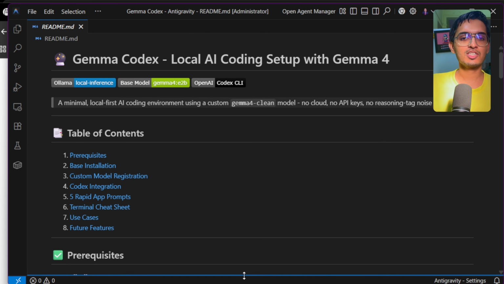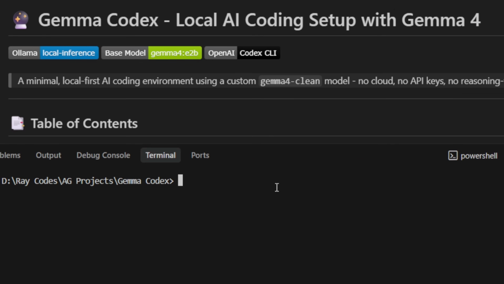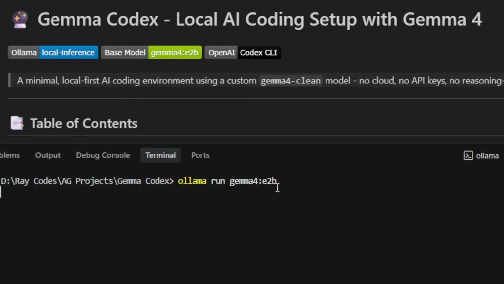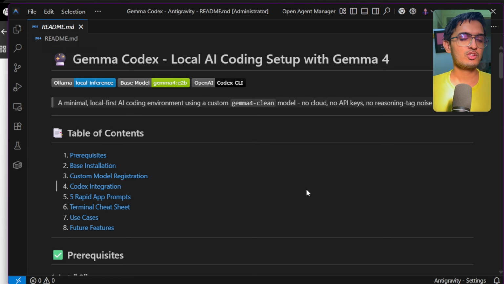Now to download the model, just expand the bottom panel to open the terminal and paste the copied query here. Then press enter, and now your model will be downloaded and you can directly chat with it. So now the model will be downloaded.